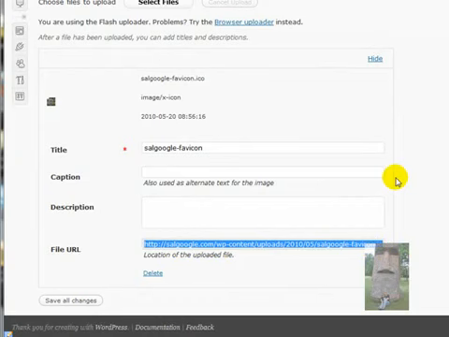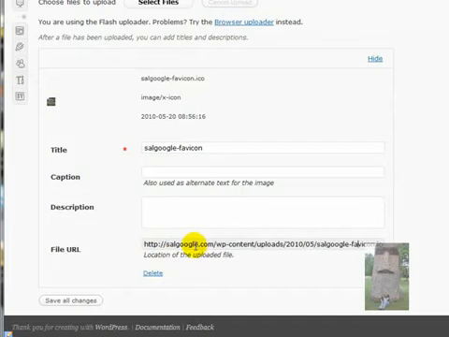Anytime, I'm going to select that. Oh wait, I won't do that just yet. Anytime you upload something on the internet and it's out there, it always has a URL with it, and that way you're able to use that file anywhere on the internet as long as you know what the URL is.